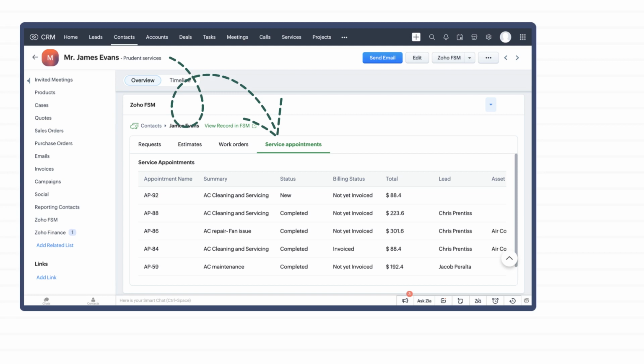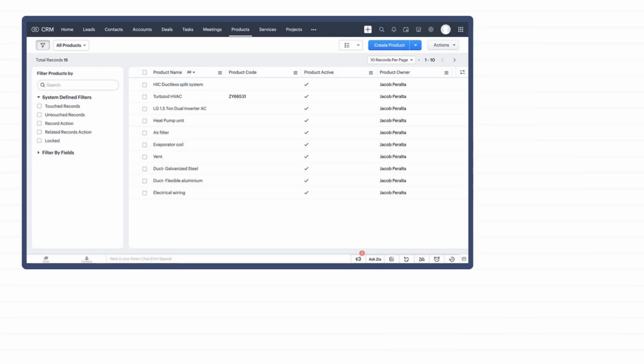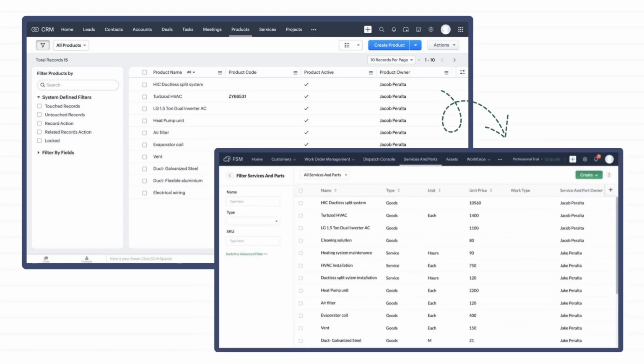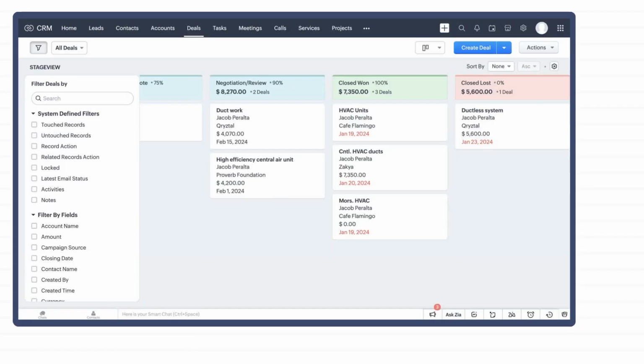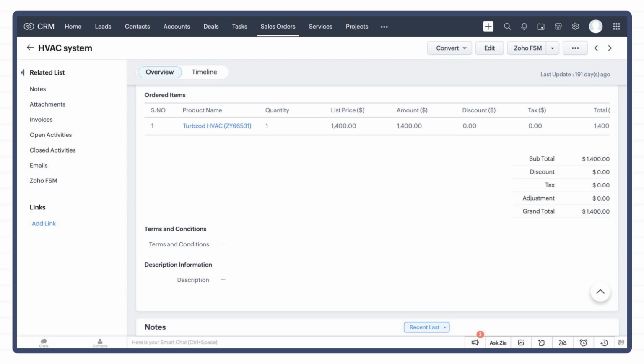your contacts or accounts. It helps your salespeople have all the relevant information on their screens while communicating with customers. You can also access the products you have added to Zoho CRM in the Services and Parts module in Zoho FSM. When the deal you are working on reaches a particular stage, your salesperson can create a work order to schedule a field agent for installation.